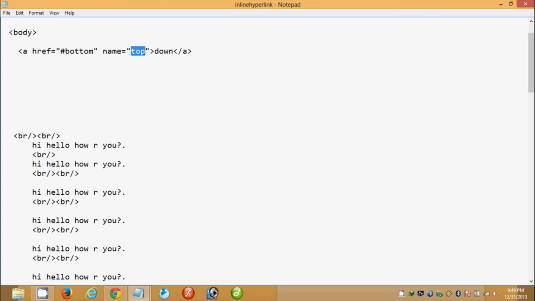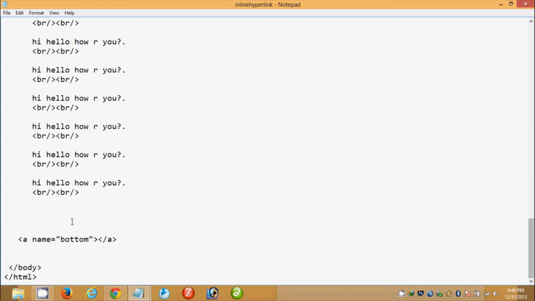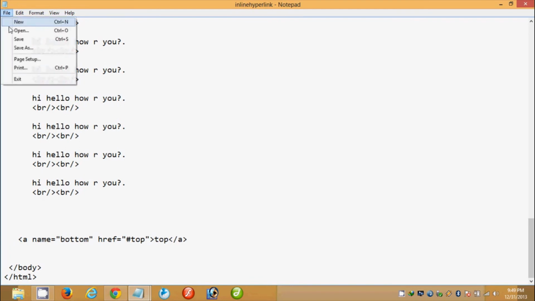Here the name of the hyperlink is top, so we are copying it and we are going to the bottom of the page, and here we are placing href equals to hash top, and in hypertext we are giving it as top, and saving the page.